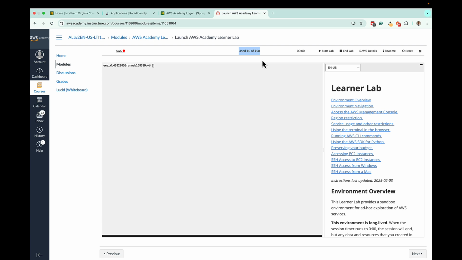$50 is more than enough for what we're going to be doing. We probably won't spend more than maybe $1 or $2, but feel free to try other things out if you're interested. It's really an environment for you to try out some of the cloud stuff. Even if you've never been familiar with it, if it's something you're interested in, this is an opportunity to at least try some of this out.